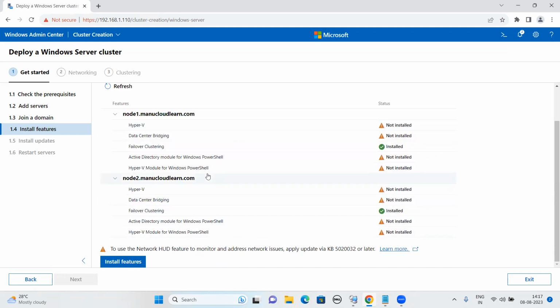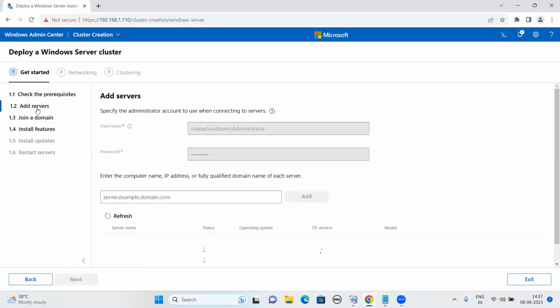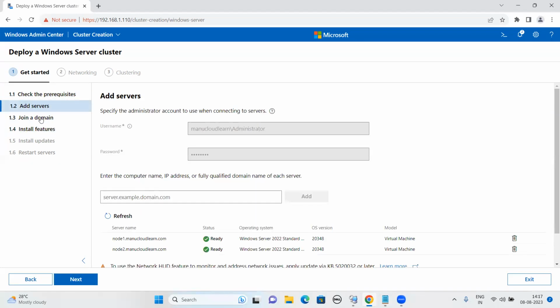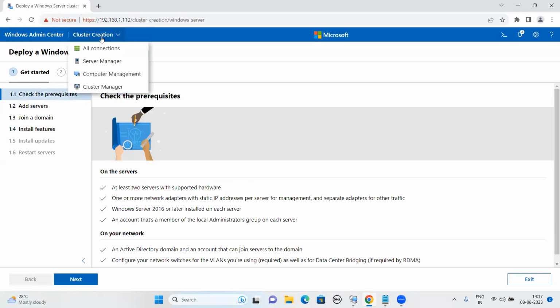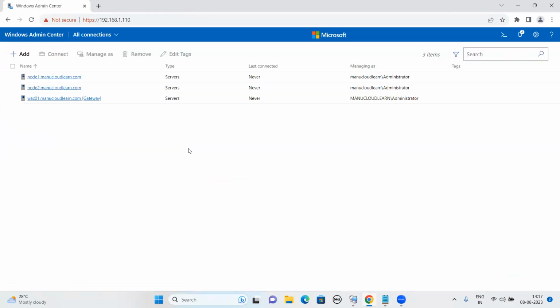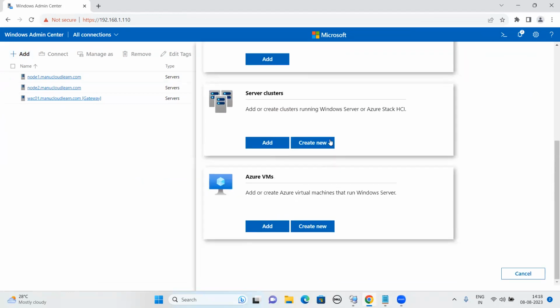Hyper-V, I haven't enabled the Hyper-V options here. So let me go back to the initial pre-checks where we specified. Let me click on back itself. We'll do it from scratch. Do you want to stop creating the cluster? Yes. We'll do it once again from scratch. This is not Hyper-V, the nested virtualization feature I haven't enabled. So let me go back to add options and click on create new.